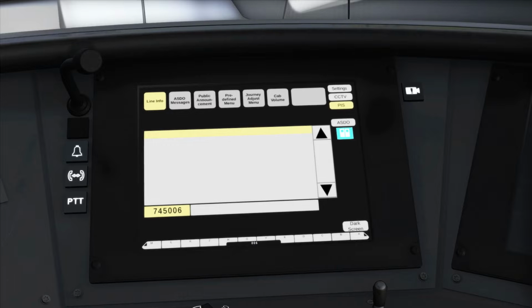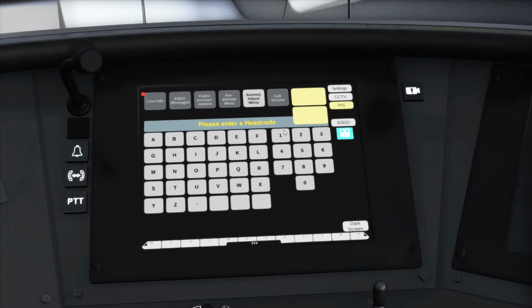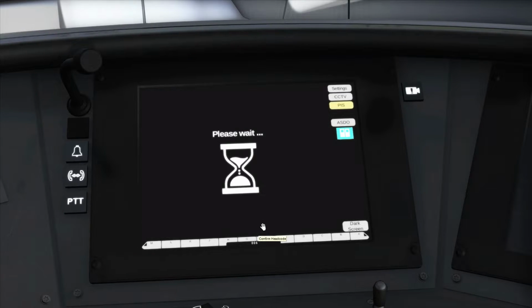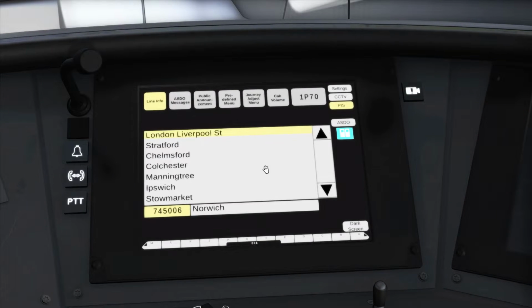I'm going to insert a head code into the information system that matches the calling pattern that we're going to do today. 1P70 is a northbound service that calls at Stratford, Chelmsford, Colchester, Manningtree and Ipswich, which is where this Great Eastern Classic route ends.